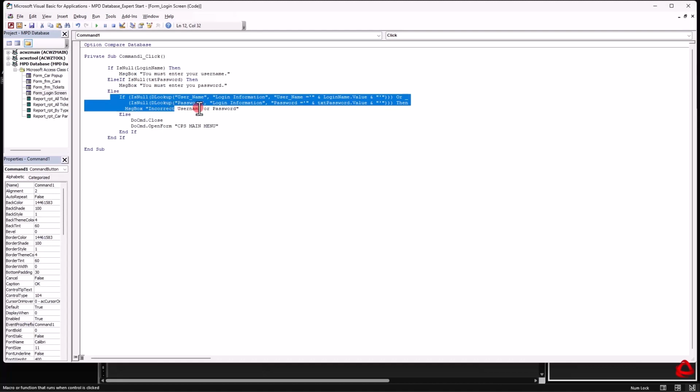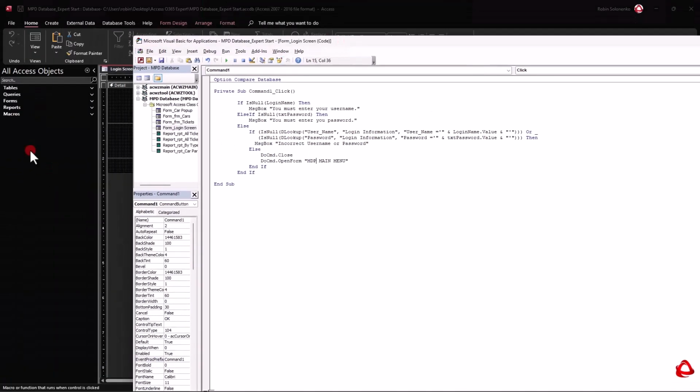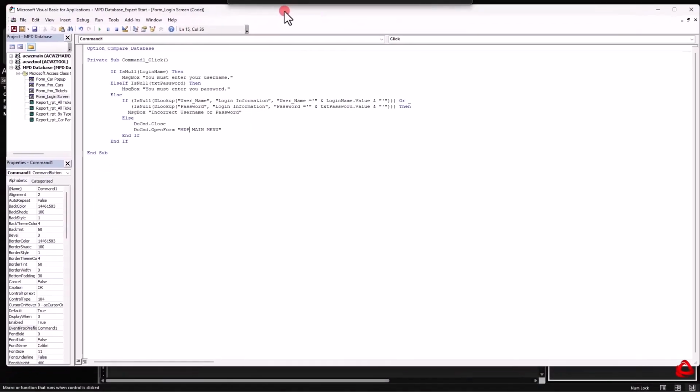If it does find the combination, then do command close, which means close the dialog box or this login screen and open the form called, and we'll switch this here to make sure this is MDP main menu. This has to be the name of the main menu screen. Okay.